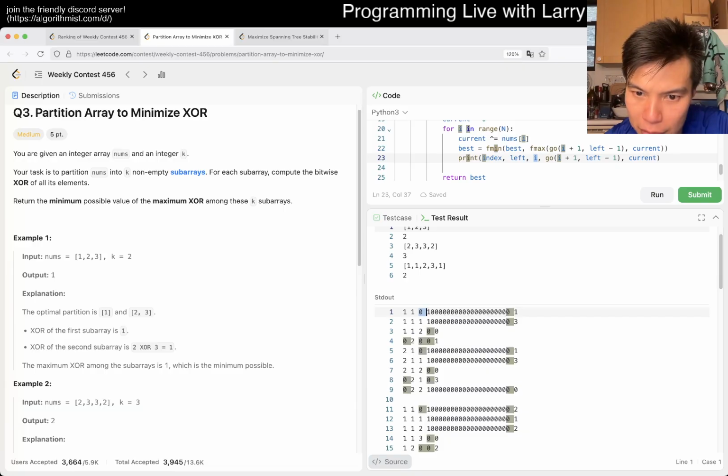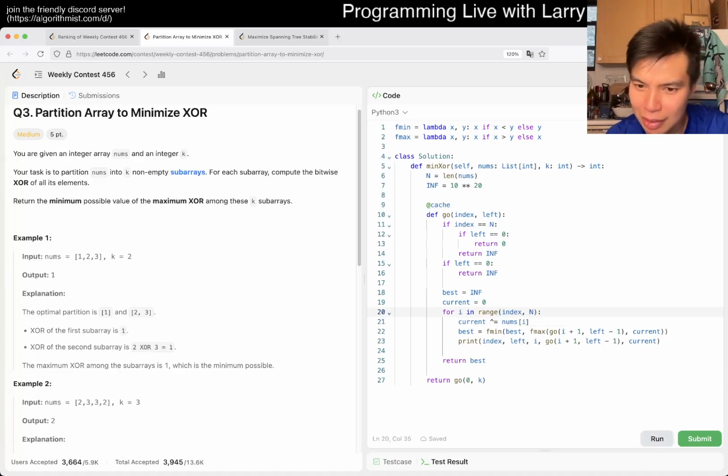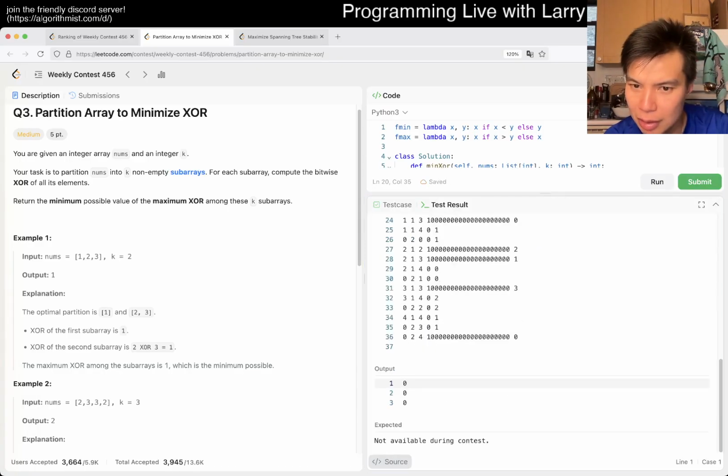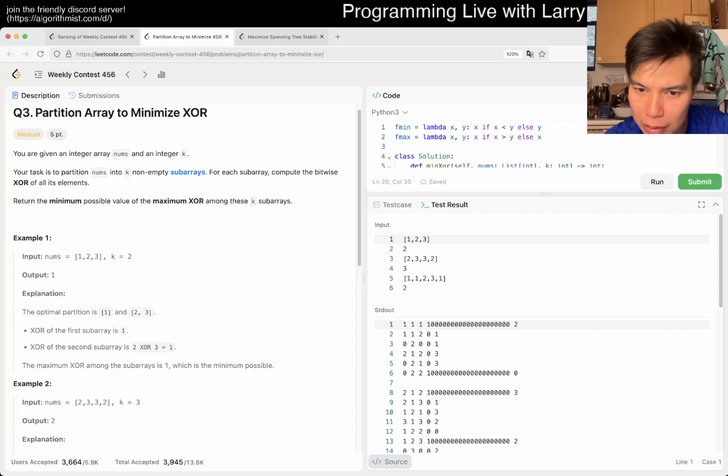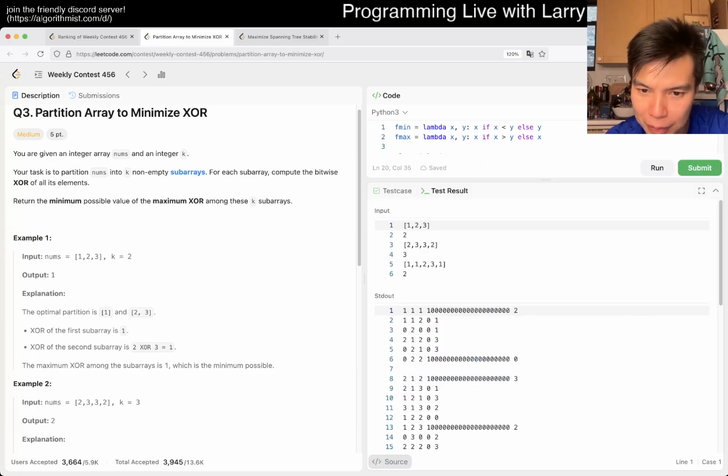The infinity, infinity, 1, 1, 2. But 2 XOR... Oh, no. Oh, I'm dumb. Why is this going all the way? This should be from index. Oh man, what a silly mistake today. Okay, I mean it's still wrong, but that is just really silly. How do I blank that out? Some days. Okay. So 1, 1, 2 is still 0.